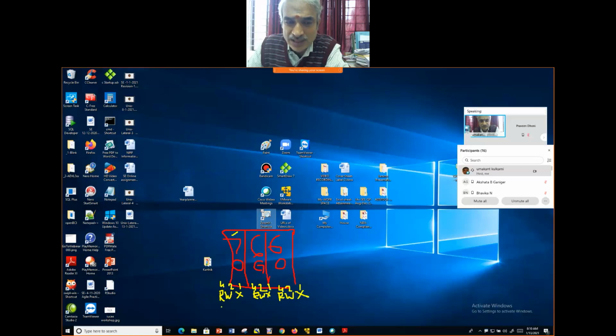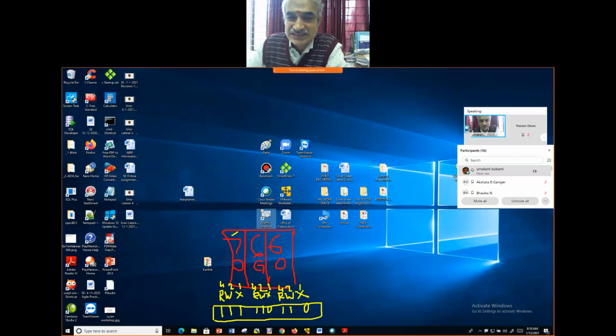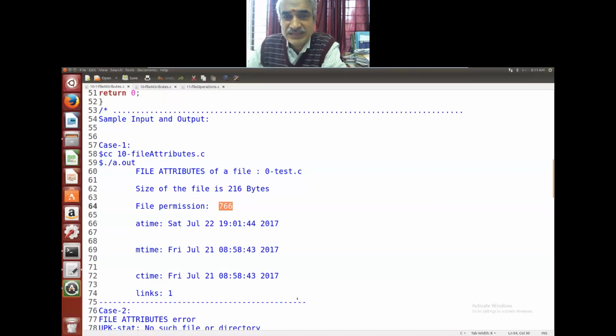So 7, when you code this, becomes 1, 1, 1. 6 you code as 1, 1, 0. 6 again, 1, 1, 0. So this is the pattern, and that's how the mode bits are set. How do we extract this? Is it clear, all of you? The binary number system, people have already gone through. Please recollect this. Now, let's get into this program.